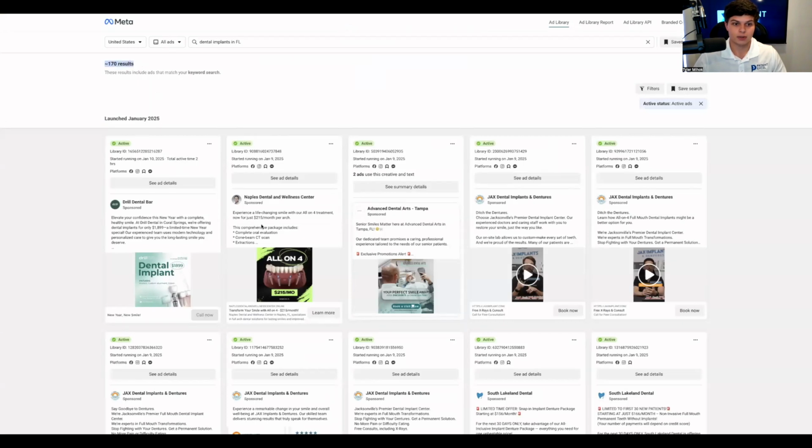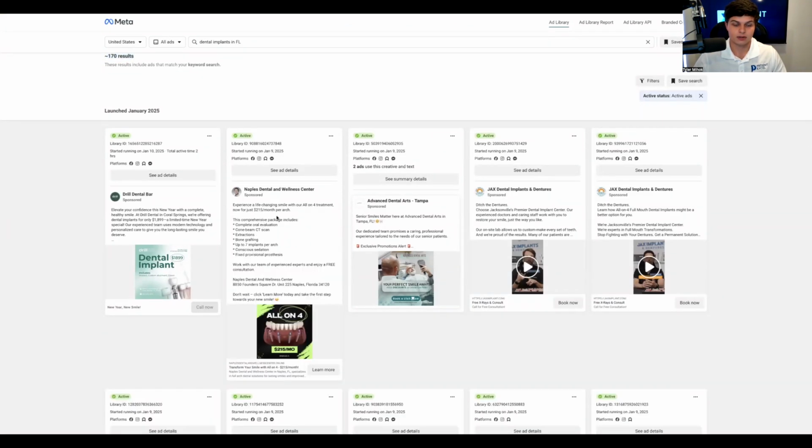And right off the bat, we can already see an offer that this dental practice is offering. So this is $215 per month per arch. And as you can see, included is a complete oral evaluation, CT scans, extractions, bone grafting, up to 7 implants per arch. As you can see, this is everything that's actually included within the package, and then the free consultation and the price per month per arch. And we can go ahead and assess the creative and the landing page right now.